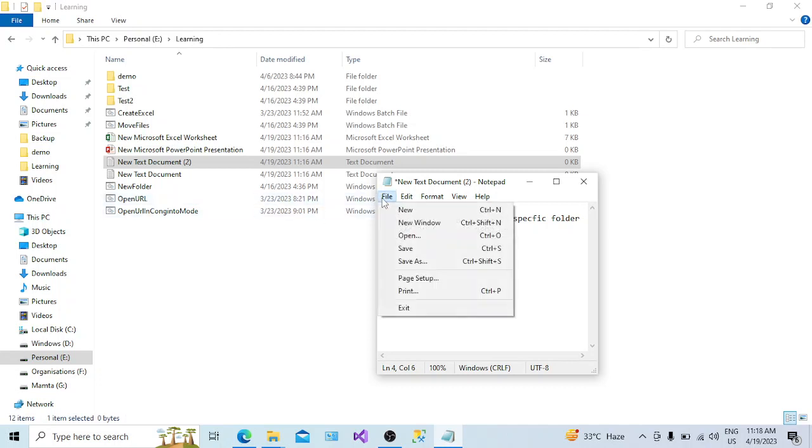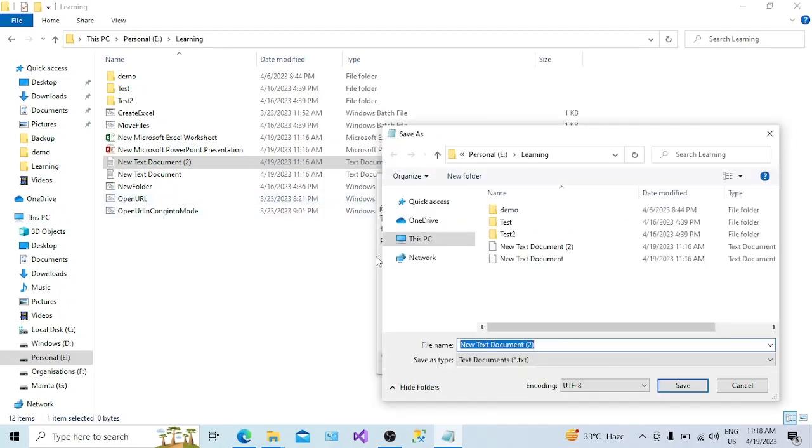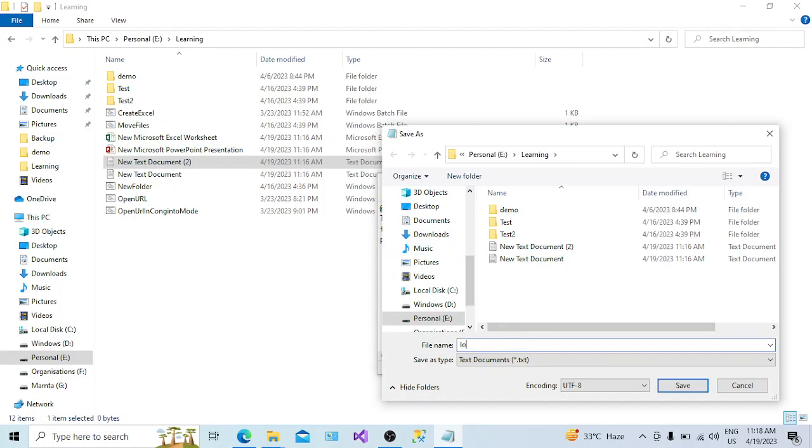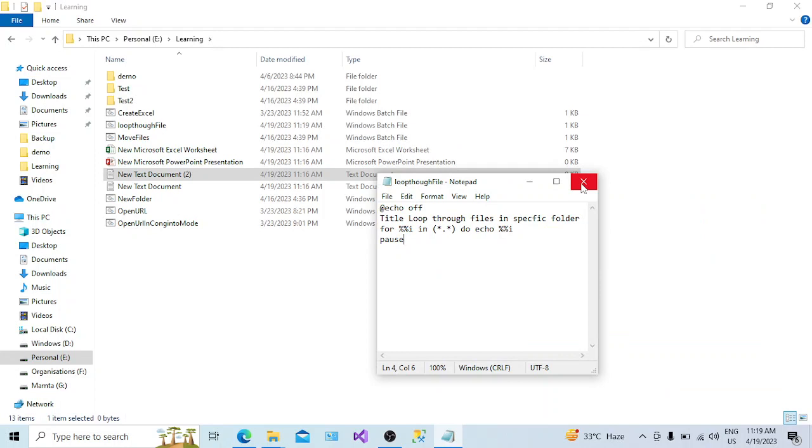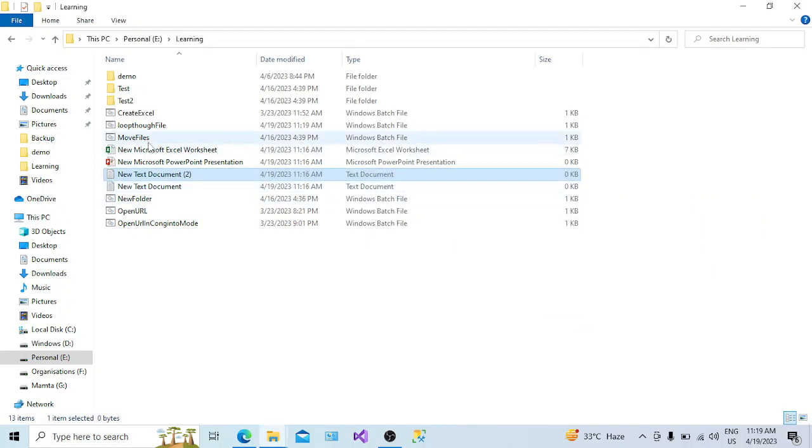We have to save this. We want our console to pause, so I have added the pause command over there. Let's say loop through file, I'll give this name to my batch, and do not forget to save this file with a BAT extension. So save it, and here if you can see loop through file, this is the file we have.